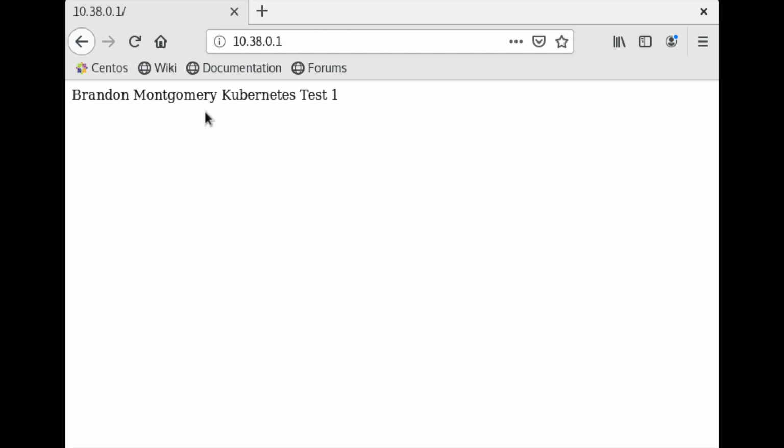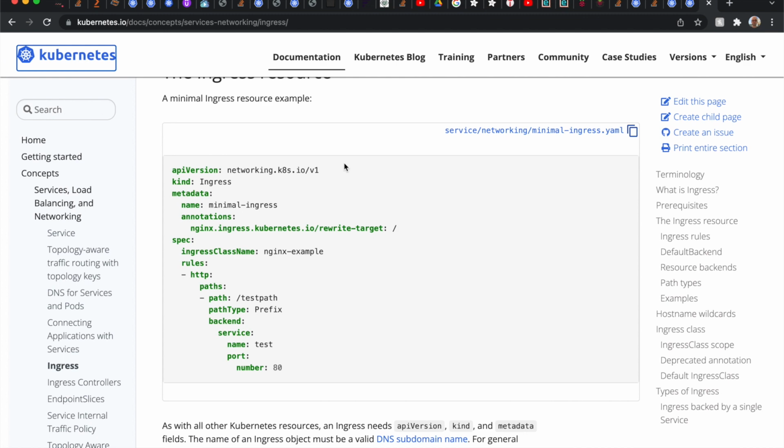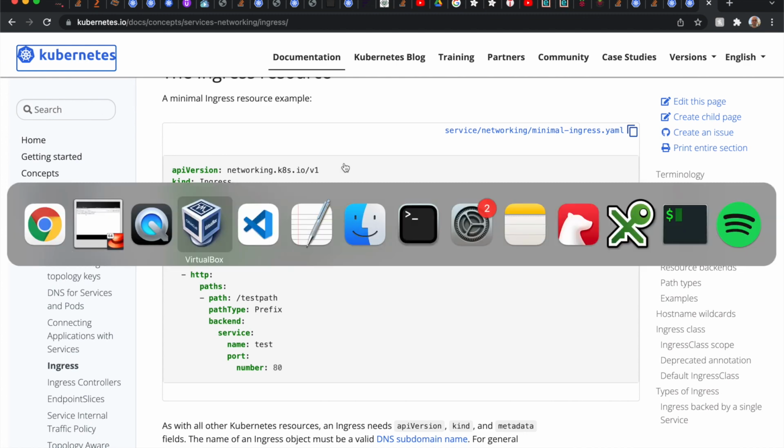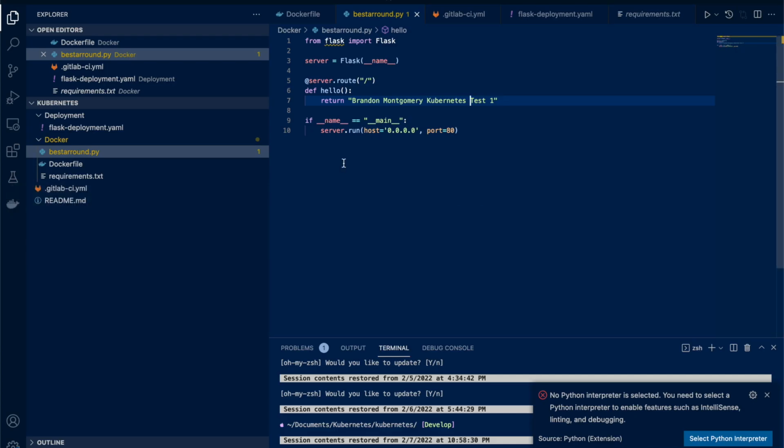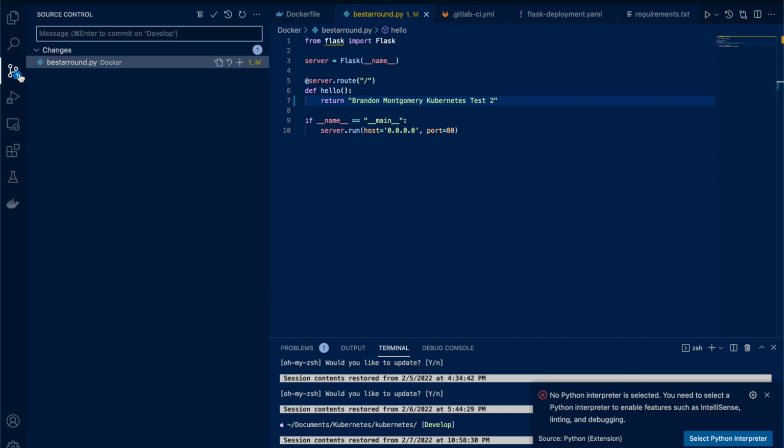So what we'd like to do is update this. So right here, let's go to Visual Studio. Here's my code for my Flask app. We're just going to change it. So right now you saw it was saying test 1. We're going to change it to test 2. So let's save that. And then we're going to upload it.